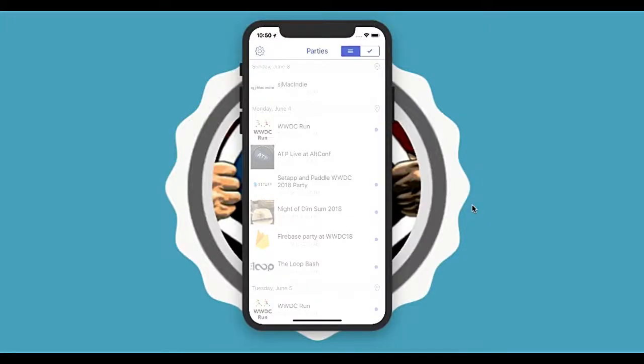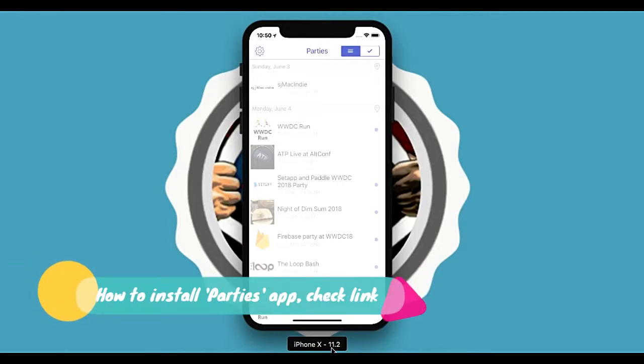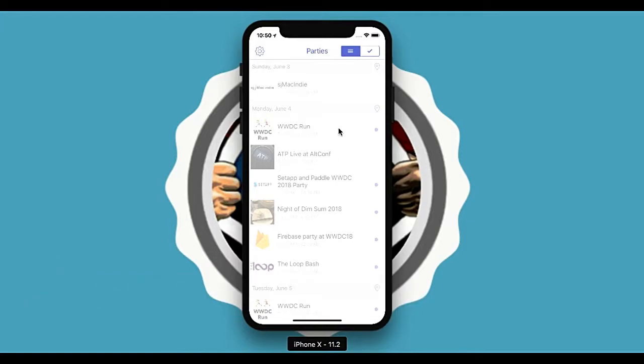I have opened the Parties app on my iPhone 10. If you can see, I have iPhone 10 with iOS 11.2 running on the desktop, and from the last videos I have picked this Parties app. From the last videos we have learned how to download open source native apps from GitHub, and after downloading, how to build it, install it in the simulator and use it as a native app.